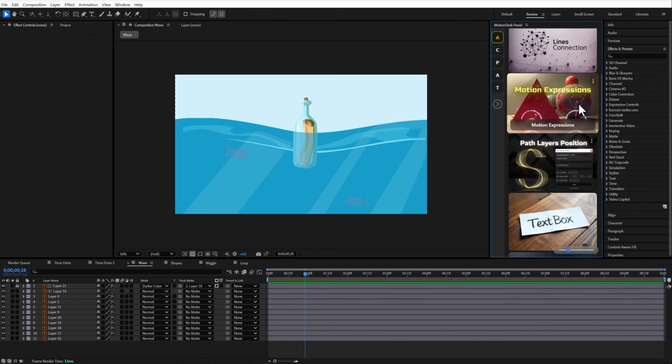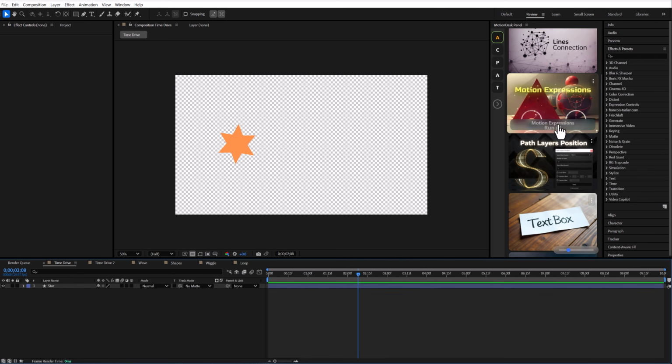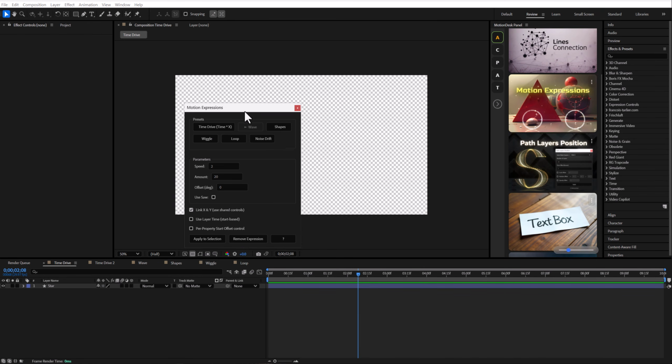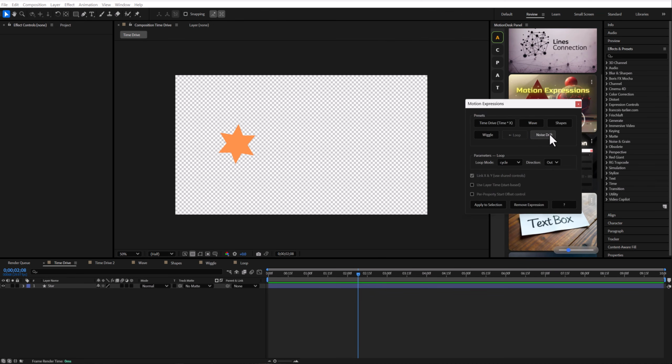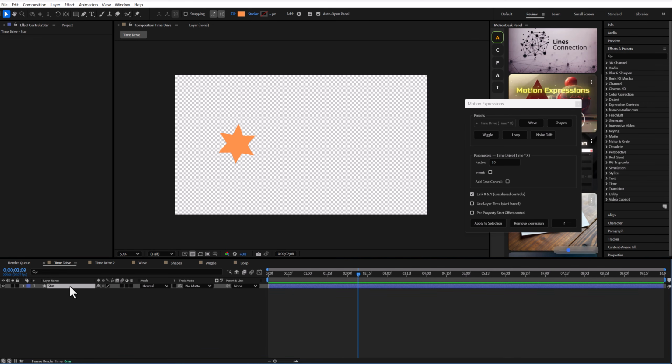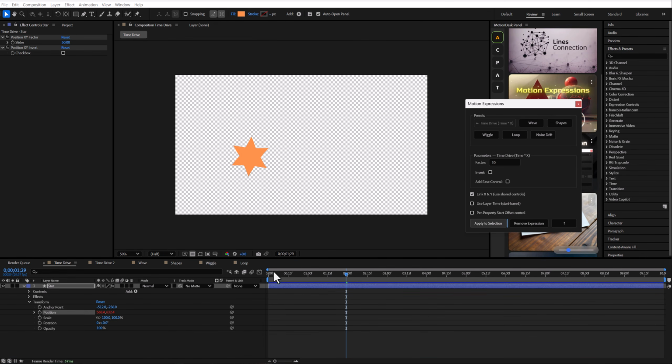So let's begin the training step by step. Now, let's open Motion Expressions from the panel. Within this tool, there are 6 main options that allow us to create automatic animations. At the bottom, you can see the settings related to the option you select. Here, I'll choose Time Drive. To work with this option, you first need to select a property of the layer. In this example, I'll select Position. I'll click Apply to Selection to apply the effect.